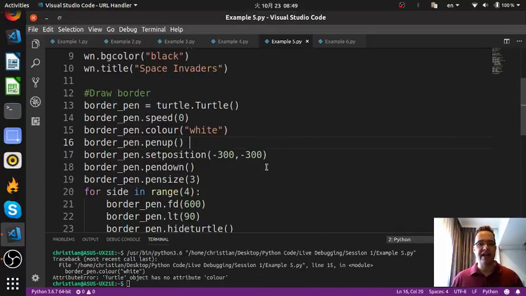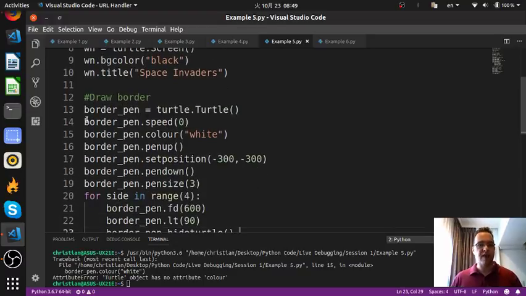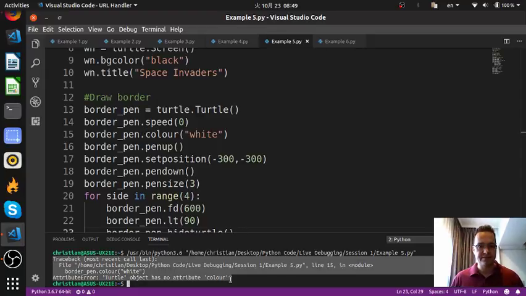Okay, now we've got a different error. That's good. That tells us we've probably fixed the previous error, and common sense would tell us that as well. So again, let's take a look at the traceback. Line 15, border pen color white, and it says attribute error, turtle object has no attribute color.